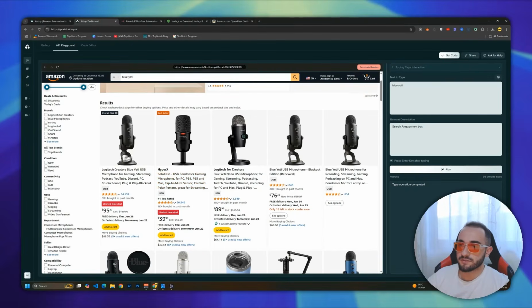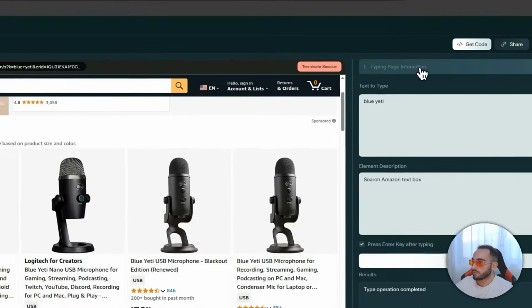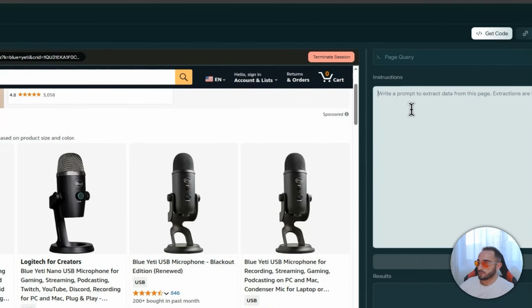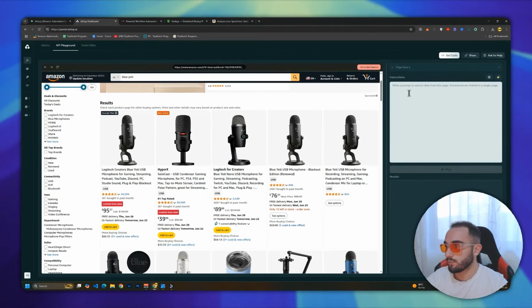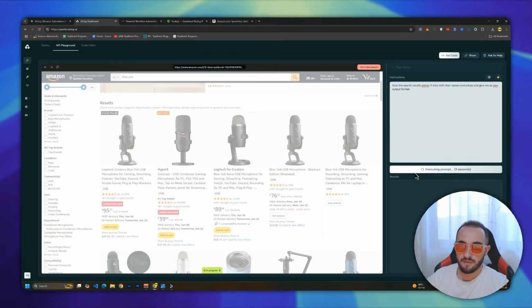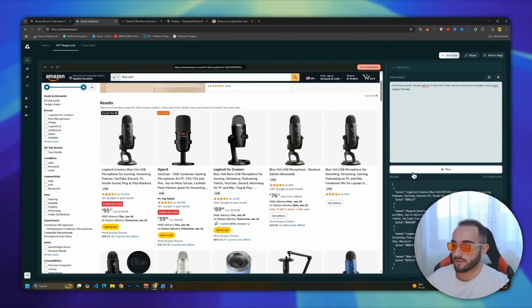What else we can do is scrape this data. To do that, you can choose between two options: scrape the whole website, or if you want to get something specific, go to page query. I will write a prompt here to extract just the microphone names and their prices. I asked it to collect four of these mics with their names and prices, and give me them as JSON.